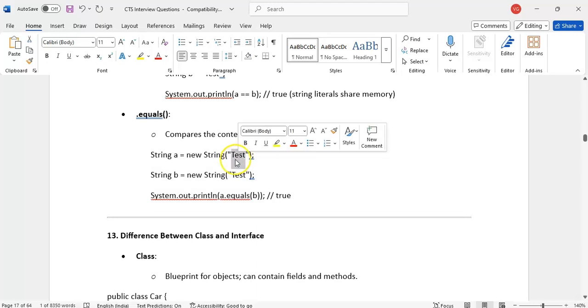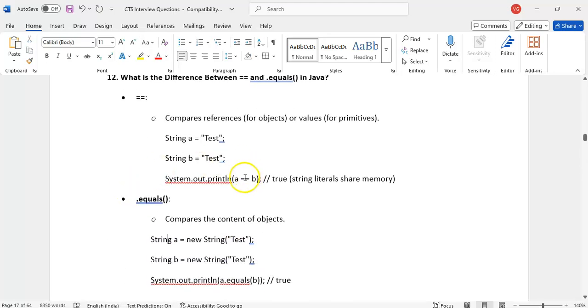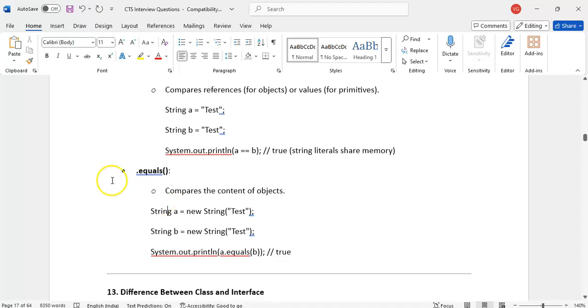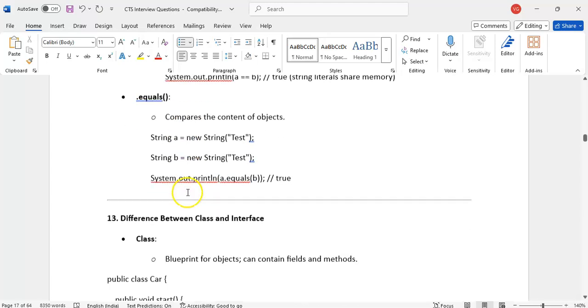Dot equals will always compare the value. It will validate content, while double equal validates memory addresses. Here both contents are the same. But if we create with new, then a double equal to b will be false, because whenever we use new, it will create new memory. So a double equal to b is false, but a.equals(b) is true, because the content is the same.